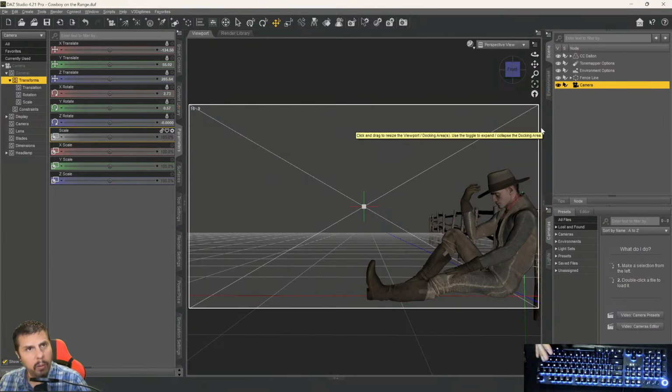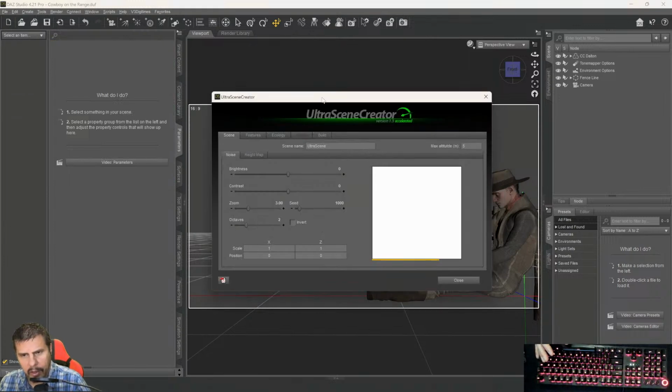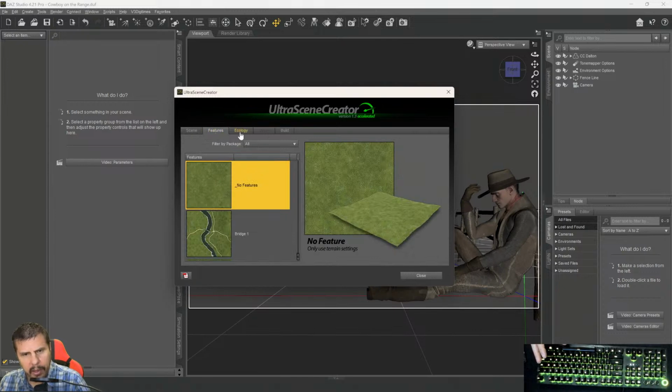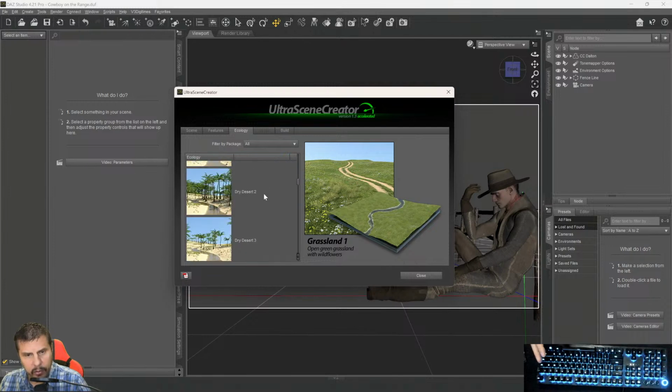So now what we're going to do is go to another favorite here, UltraScenery, most used. I keep it right there because I use it a lot. Okay, so we want our desert to be flat. So we're going to go with 1 here, and we're going to have no features because we don't want any water or any roads or anything like that. Ecology is going to be desert. And which kind of desert do we want?